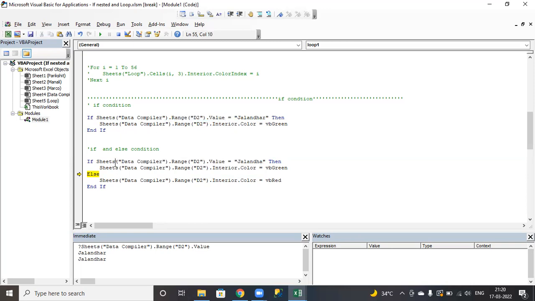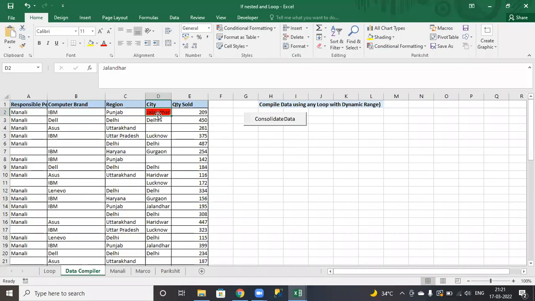Here, what I mentioned is: if the condition is satisfied, then do this color, else do VB red. As the condition is not satisfied, it goes to the else condition, that is, do whatever you want to do, that is VB red. If you see, now it is red.